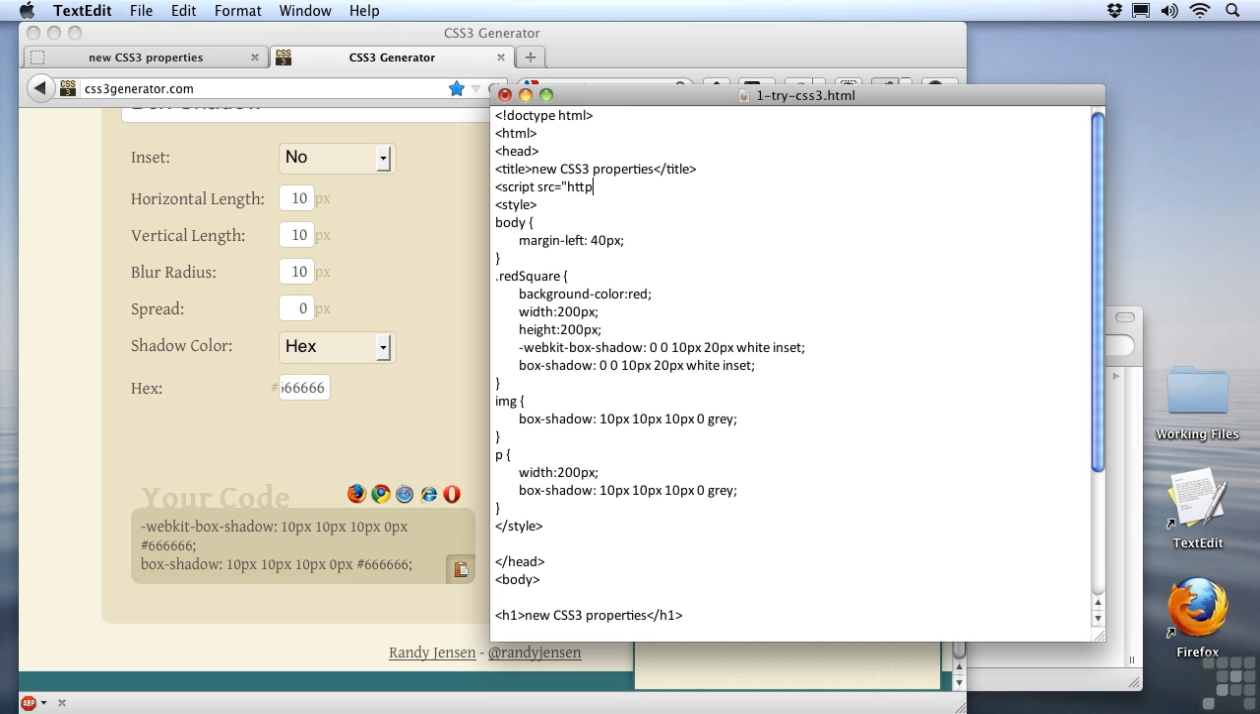That's going to be http://html5shiv.googlecode.com. We're going to use a slash, and we're going to go to svn/trunk/html5.js. Now, of course, I'm going to close up my script tag. And we've told our document to go out and include this HTML shiv code, html5.js.